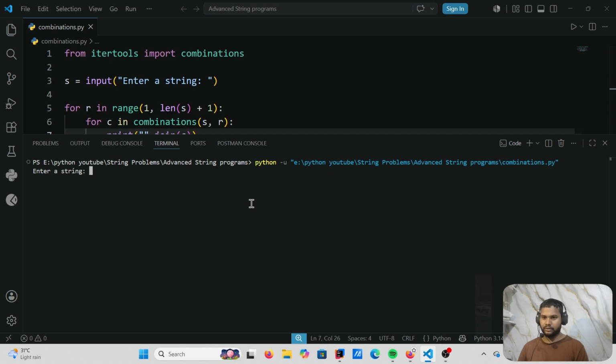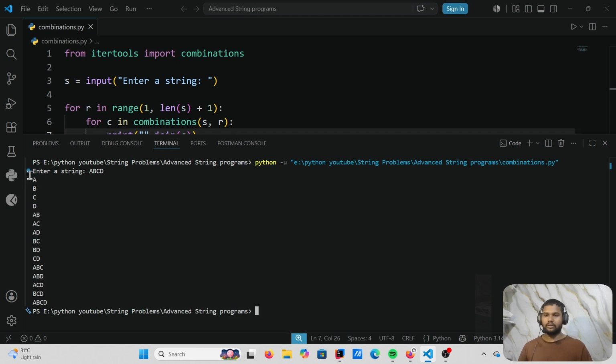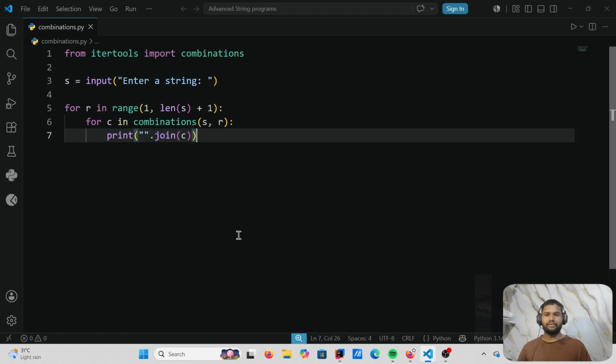Enter a string. Let's enter a b c d, and these all are the combinations for this a b c d string. Okay, so we can find combinations through itertools also.